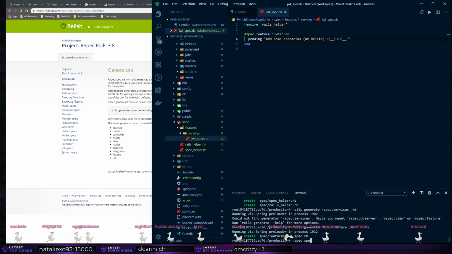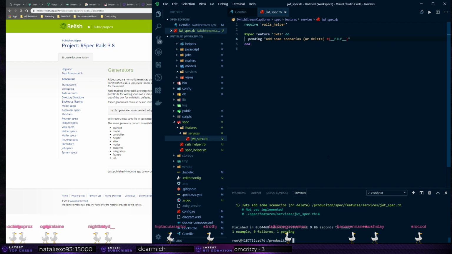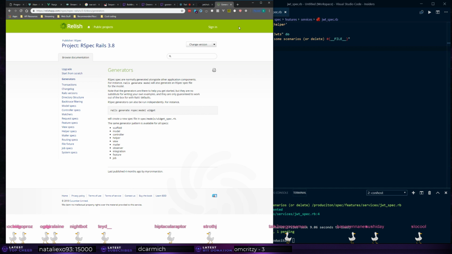So if I run RSpec spec, what's going to happen? Alright, so I went in here and I tried to run the test, but there's nothing implemented, so it just says nothing. So what do we want our JWT service to do?